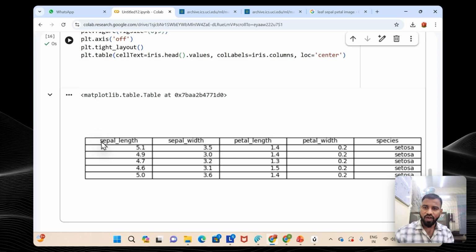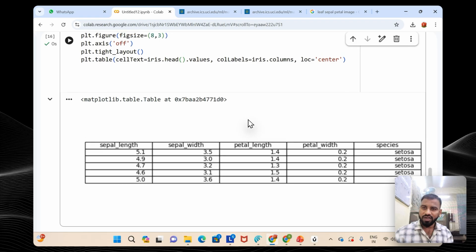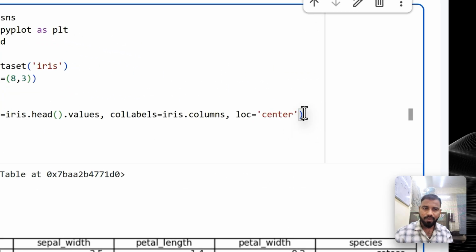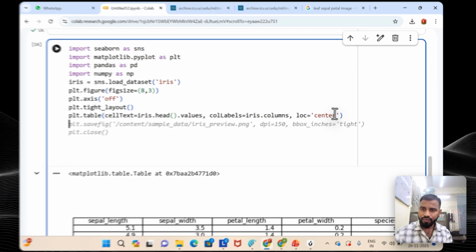So we have column names. We take five values from the iris dataset, and then we set the column names from iris.columns, and we set the column loc as equal to center, so it will be in a center point. So that is how we will plot the table for previewing the data.